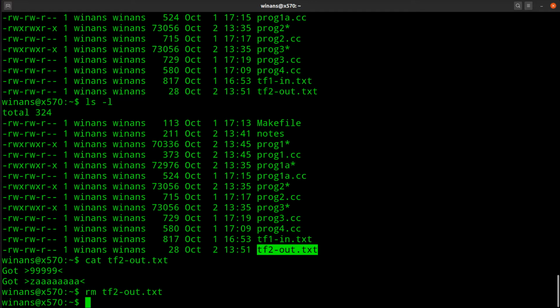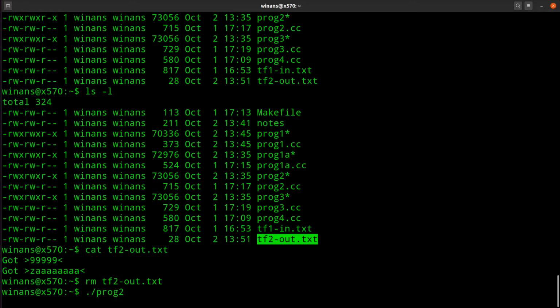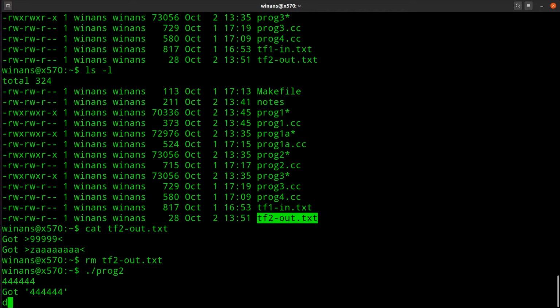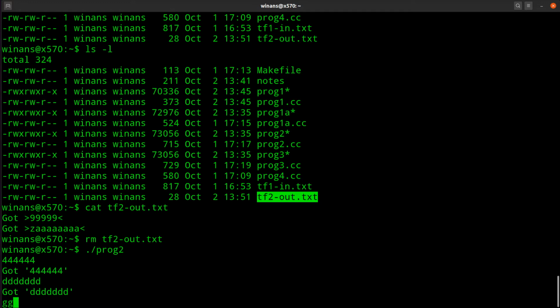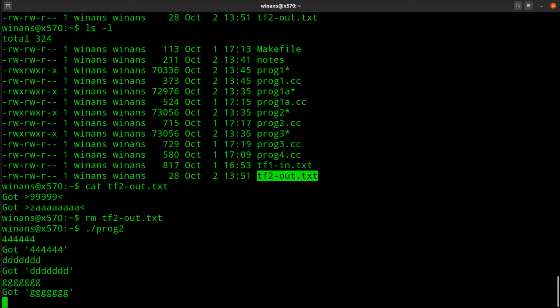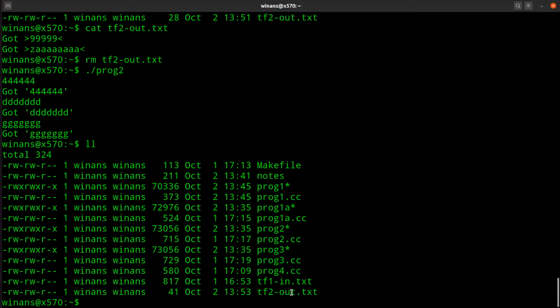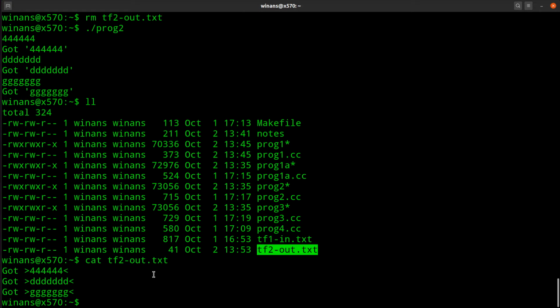and run the program again. Go back in my history here. Here we go, Prog 2. So now it will have created it because it didn't exist at all. And let's go 444444 and D and G or whatever I'm going to do. Control D to hit the end of file, and look and see what's happening here. It created a new file and filled it in with this new data.